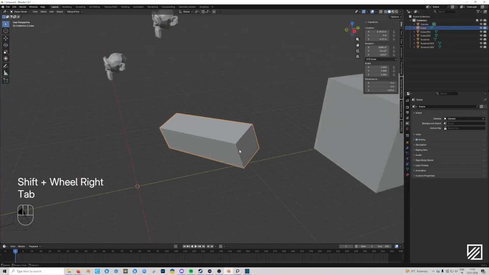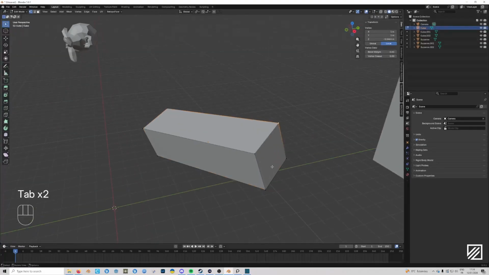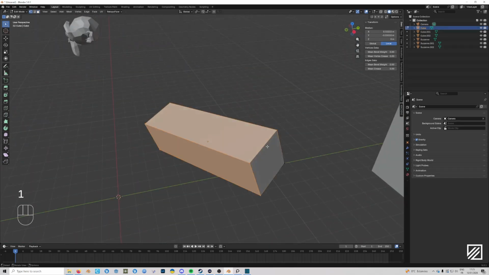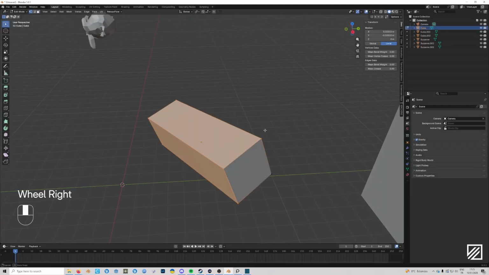Once you are in edit mode, by pressing 1, 2 or 3, you can switch to vertex, edge or face mode. You can see in the top left there, when I press 1, 2 or 3, that we switch between the three modes. When I select a couple faces, if I press 1 to get to vertex mode, it's going to automatically convert the selection from face mode to vertex mode, sorry.